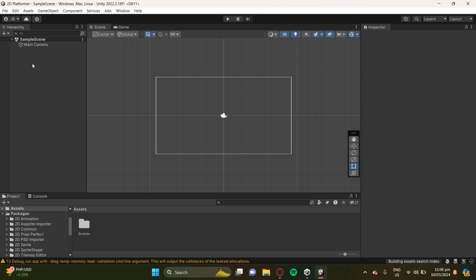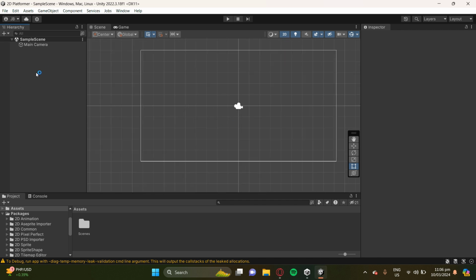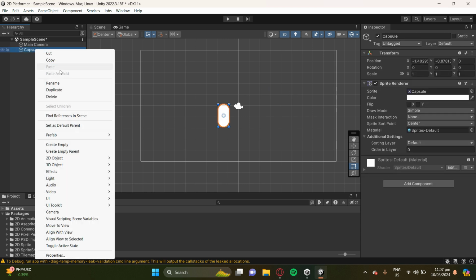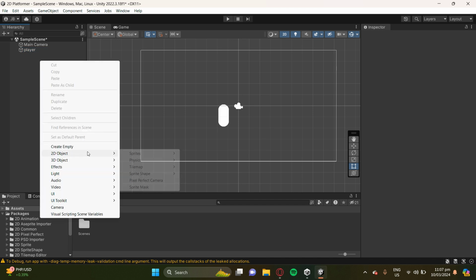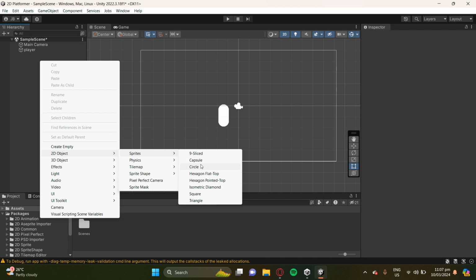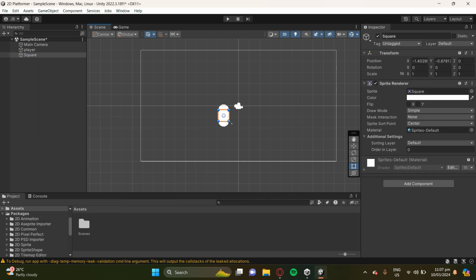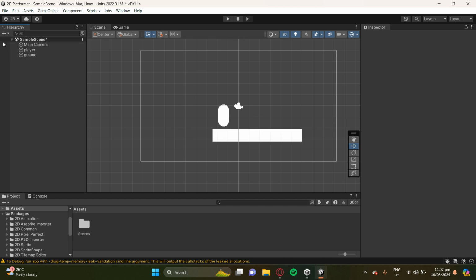Now we move on to the hierarchy, and this is crucial in placing your game objects. So let's say you want to create a 2D object, maybe a capsule will appear here. Maybe you can rename this to Player, and maybe you can create another 2D object. Let's see, maybe a square. You can make it bigger. Let's just move it down. This is just for example. Then you can just name this the Ground. So yes, this will be very important in knowing what is in your scene.